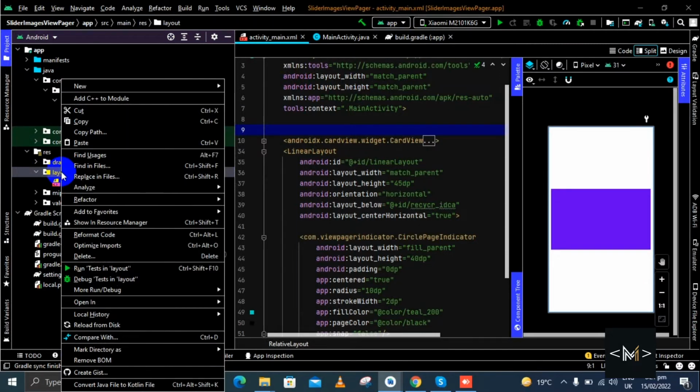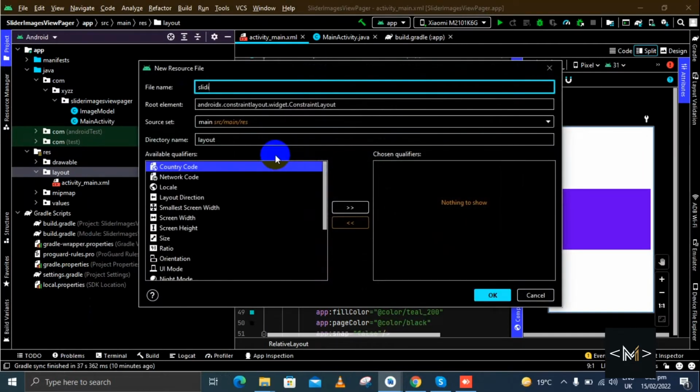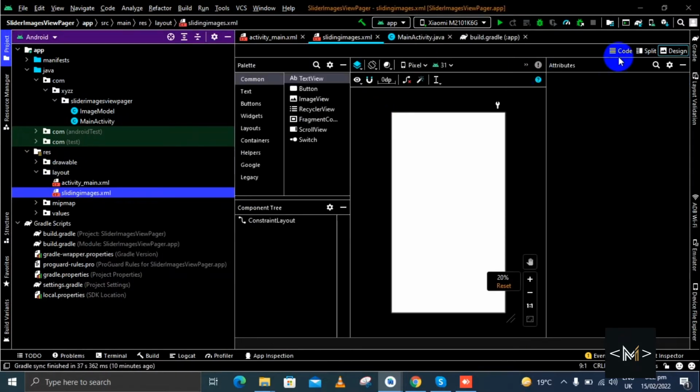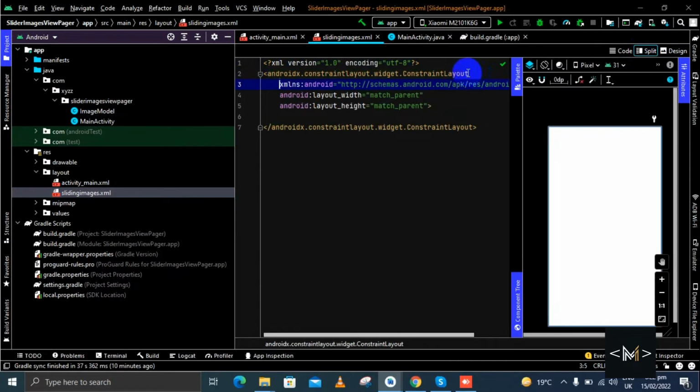So for that I will select the sliding images underscore layout. Okay, sliding images, and that will be done. Okay, and let's remove this constraint layout and change the constraint layout to frame layout.